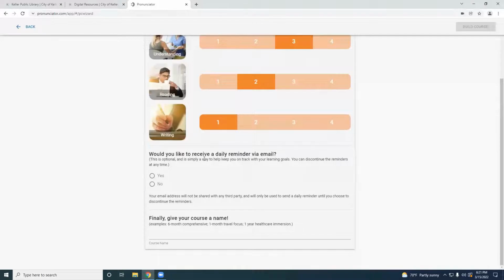Here you can have it send you a daily reminder via email just to help you keep up with your learning goals. It'll send you an email that says it's time to do your lesson today. Do you want to do it now? And it'll actually have a link in there. But I get too many emails, so I'm not going to do that. So I'm just going to click on no.